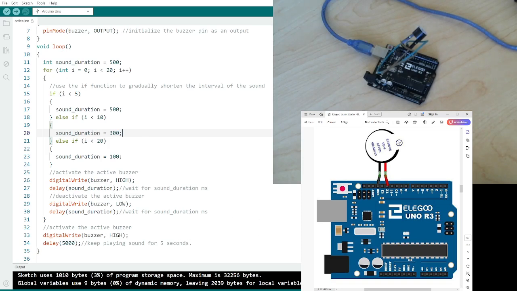So what we're going to do here is I'm going to plug this in, and hopefully you can hear it. And again, it'll do what I just described. There's the half second. 0.3, 0.1, on for 5. It may be tough to hear, but hopefully that makes sense as we go through that.